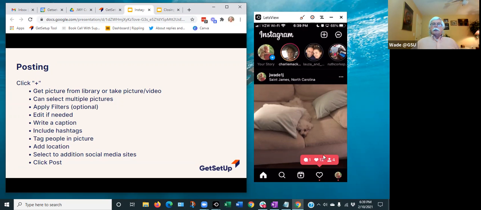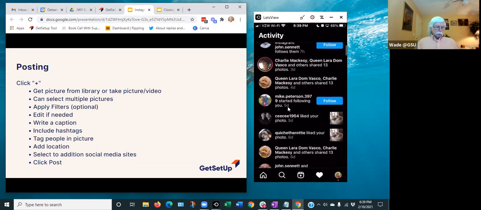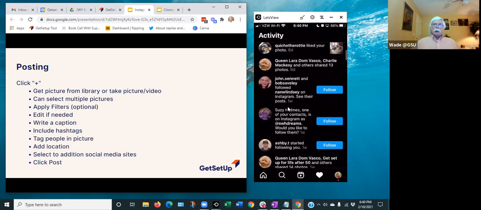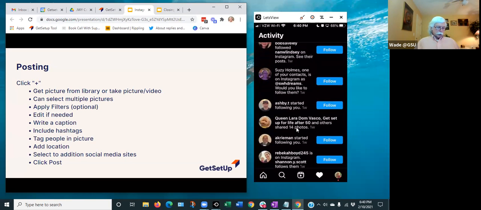Notice this popped up. This is your notifications. I don't know why it's got a heart. I think it's a very poor choice, but that's what your notifications are. Again, similar to Facebook, so you can go in here to see what's been going on. Posts that have been made, people that have liked your post, new followers, people you may want to follow. Susie Holmes is one of your contacts, and she has an Instagram account. I want to follow her. So this is where you can find other people you may want to follow. That's what the notifications are.